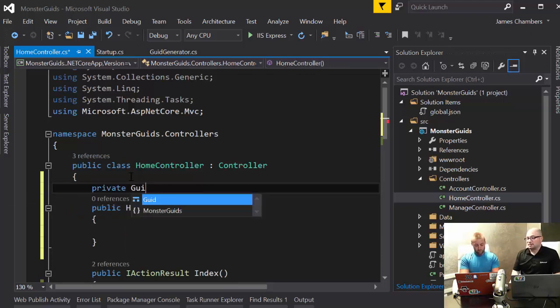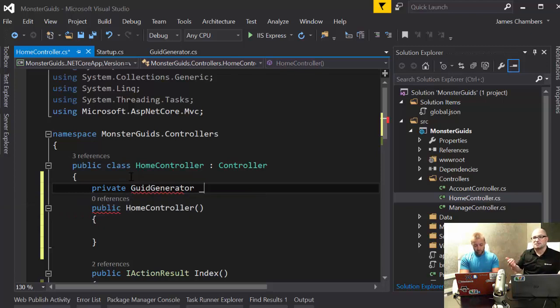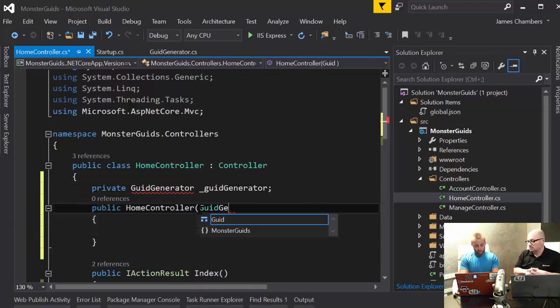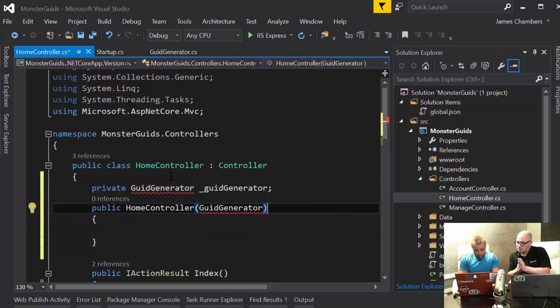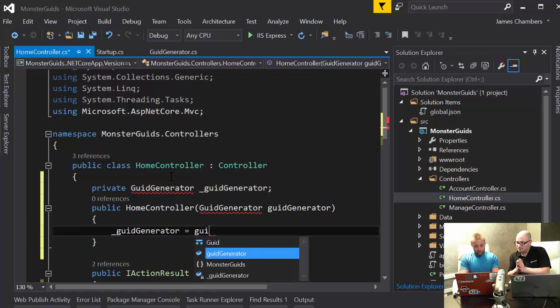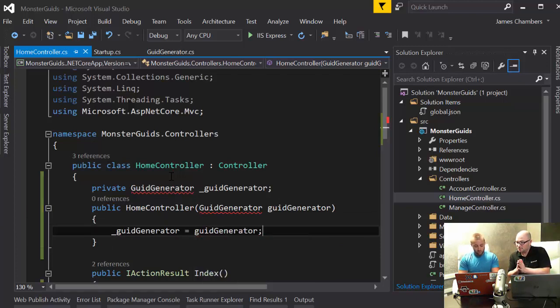As we finish this, the next thing we're going to do is assign that. We'll make a call into that generator and assign the result into the view bag. Generator. GUID generator is equal to GUID generator. So easy, just rolls right off the tongue too.